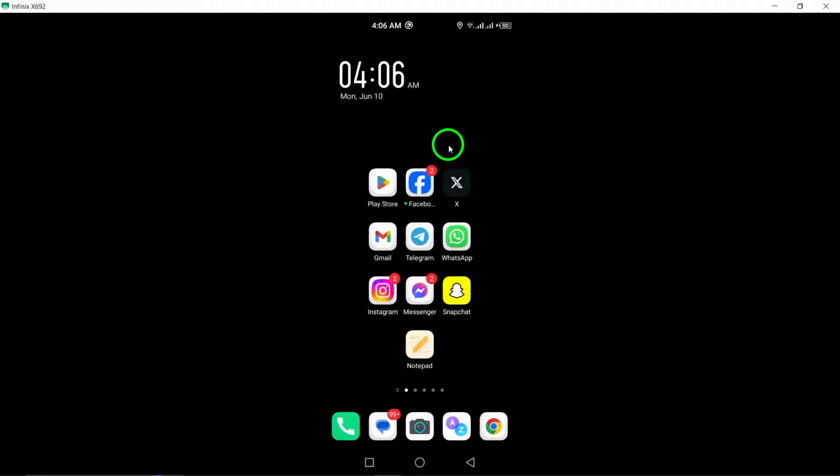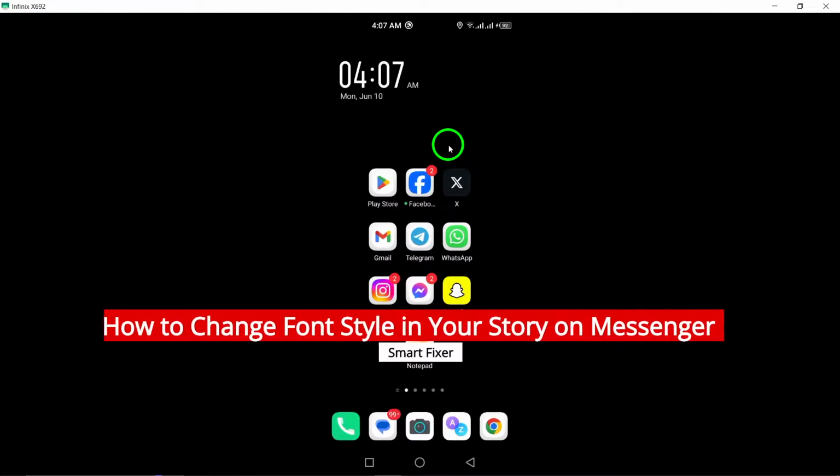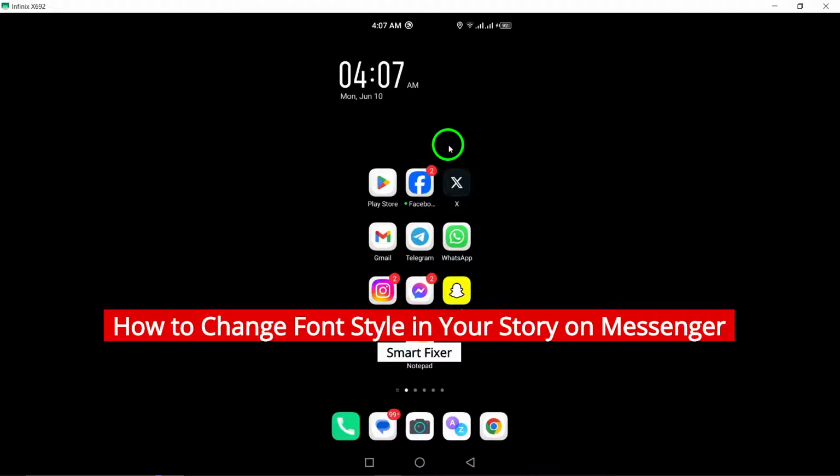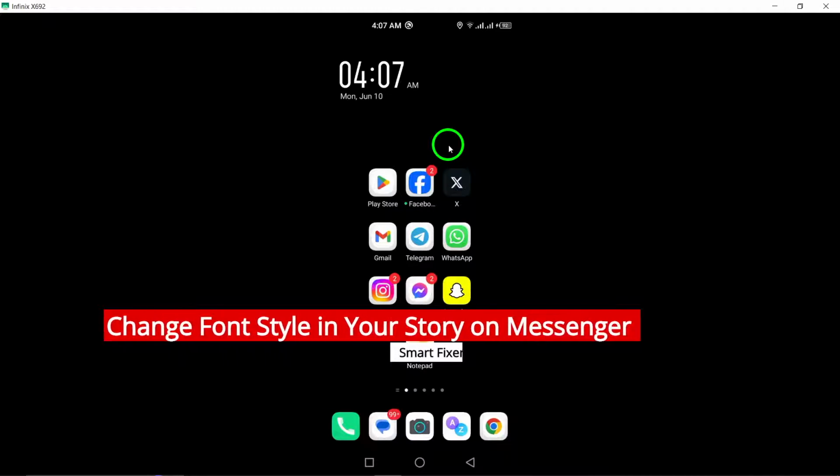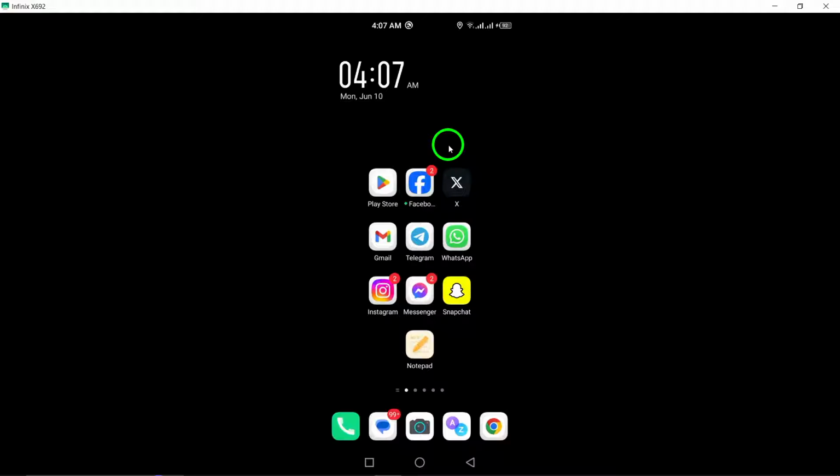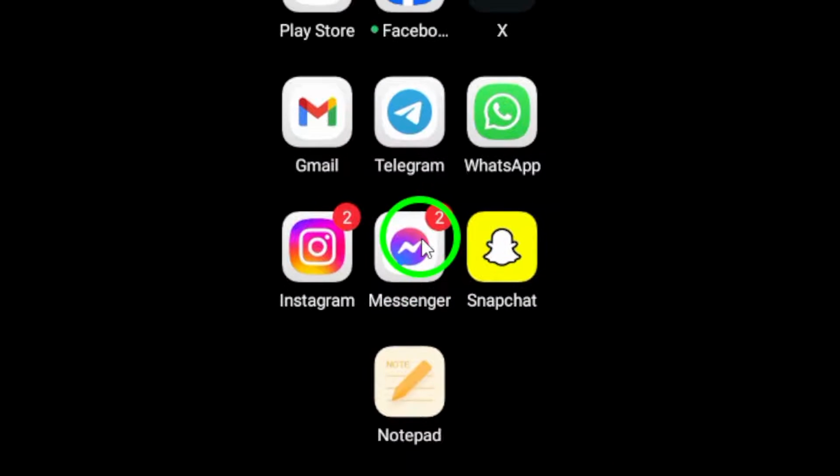Welcome to our tutorial on how to change the font style in your story on Messenger. Let's explore the steps to customize your story with unique fonts. Begin by opening the Messenger app on your Android device.